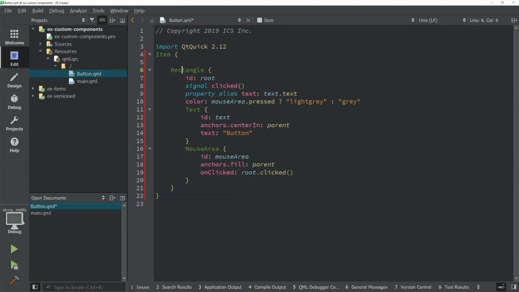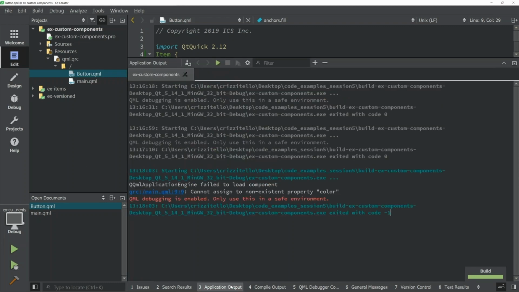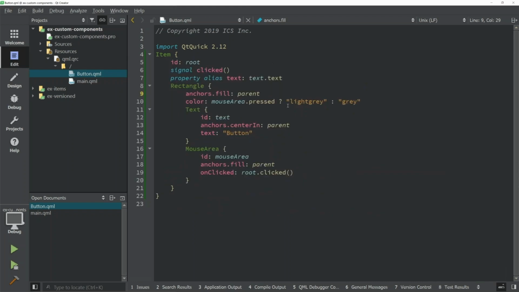So in order to change this, we're going to go ahead and move our properties and our signals up here, and the name. Our rectangle, I'm going to anchor to fill its parent now. And then I'm just going to run this. We should have the exact same thing. We still have that yellow. Oh, that's right. We can no longer assign the color here.